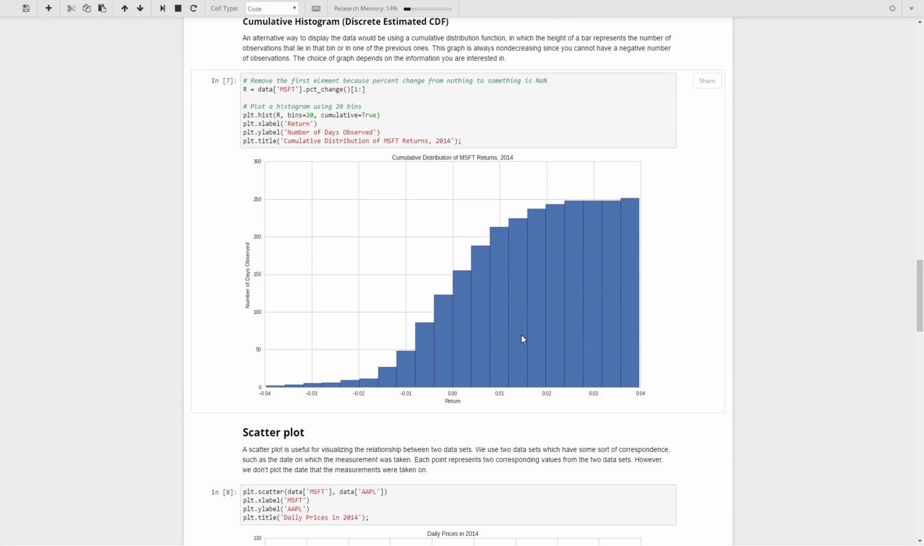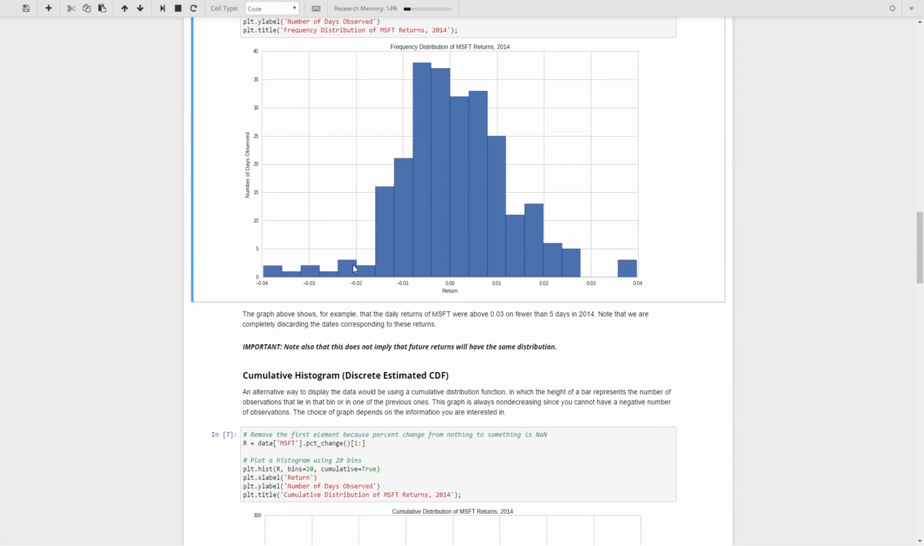Here's another one. This is a cumulative histogram, or a discrete estimated cumulative density function for those of you who are more familiar with probability and statistics. If you're not, don't worry. We have plenty more discussion of that in later lectures. But a cumulative histogram, rather than looking at the distribution like this, says for each return value, what is the chance, rather than that I get precisely that return value, that I get something lower than that return value? So that's why it's cumulative, right?